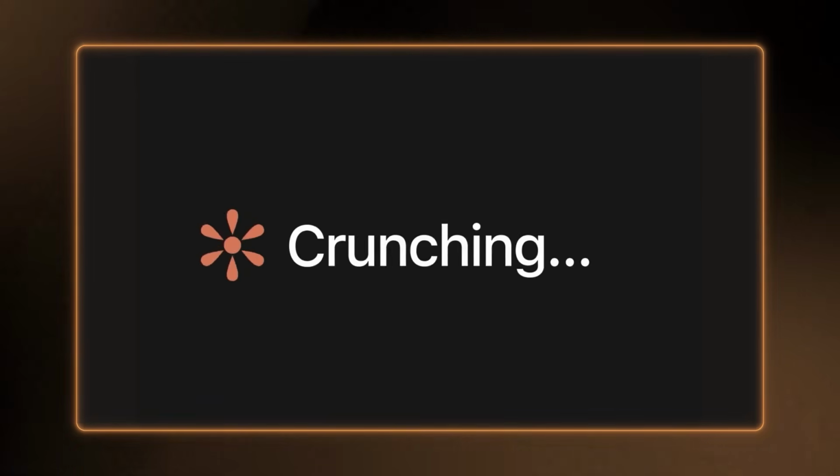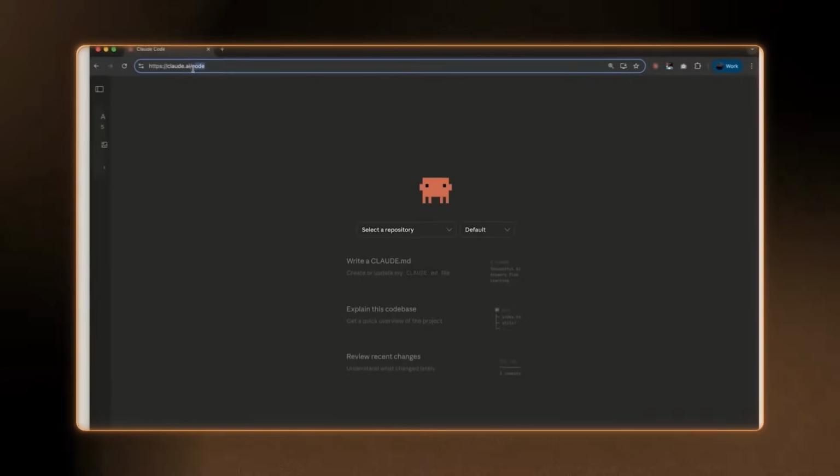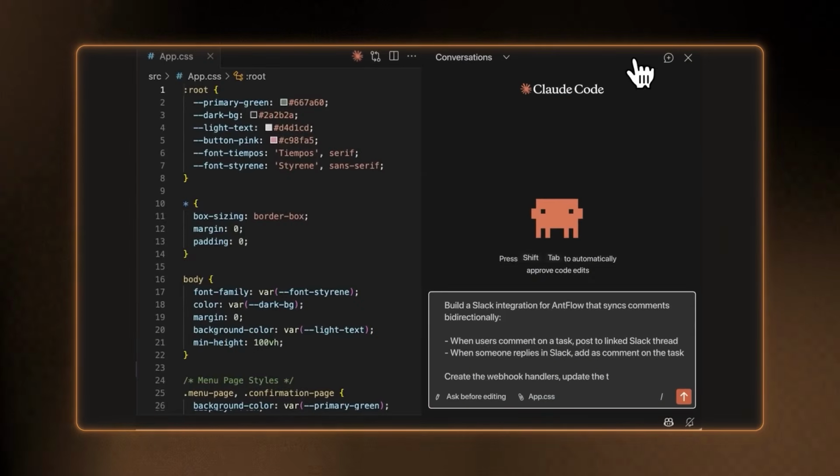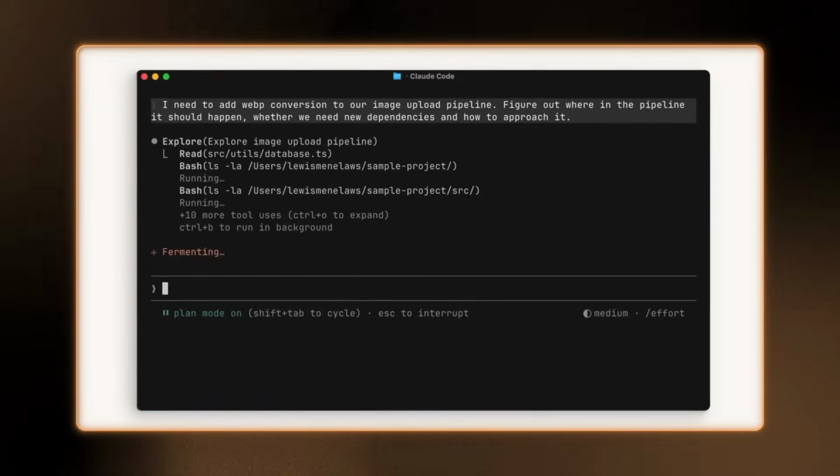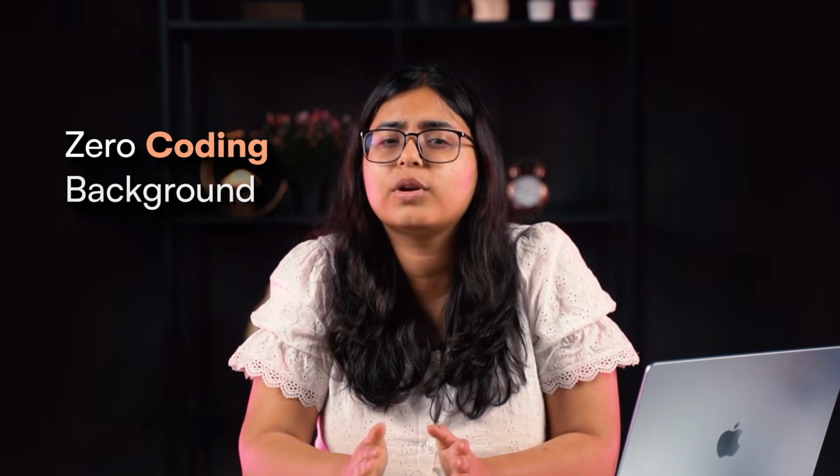Claude writes the files. You can use it a few ways. Right inside the desktop app, as an extension in a code editor like VS Code, or in the terminal if you're more technical. People call this vibe coding. And the beginner-friendly truth is you can start with zero coding background.